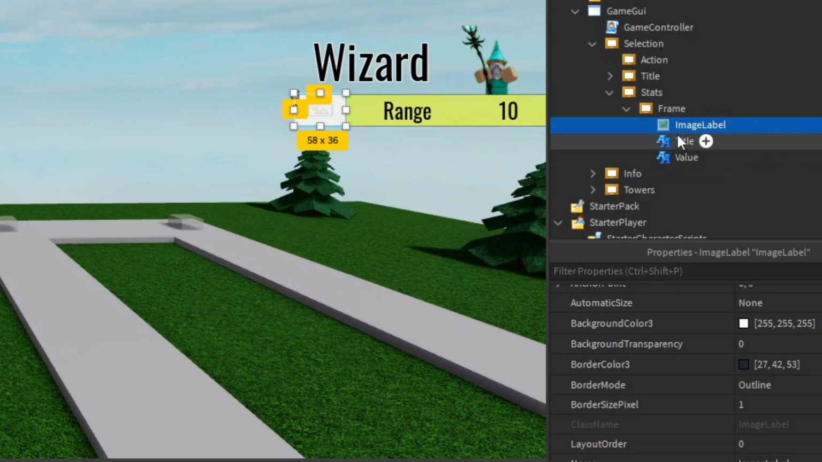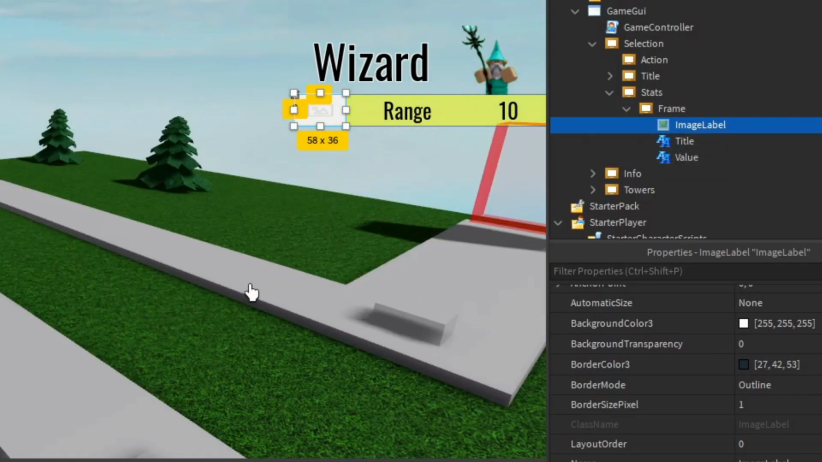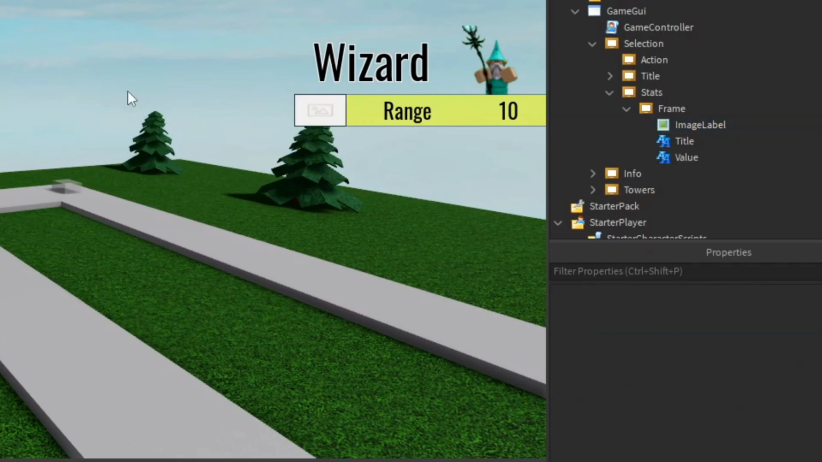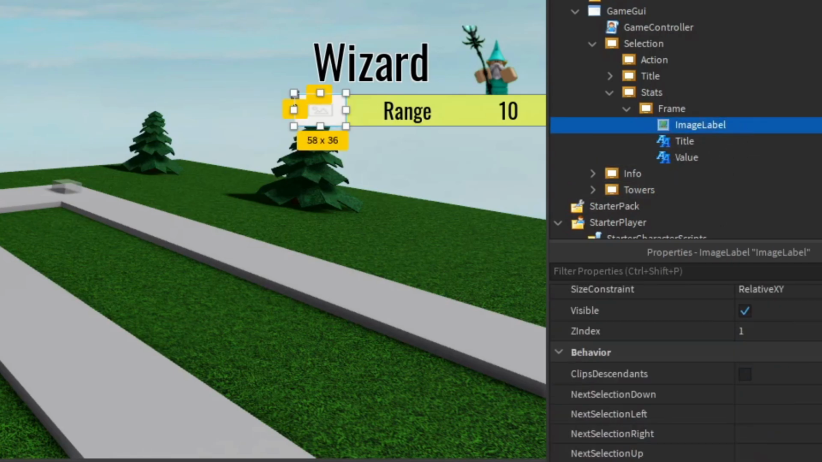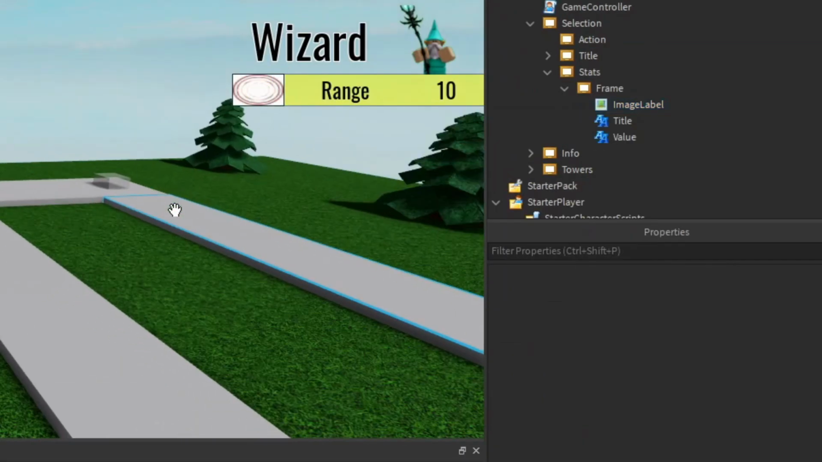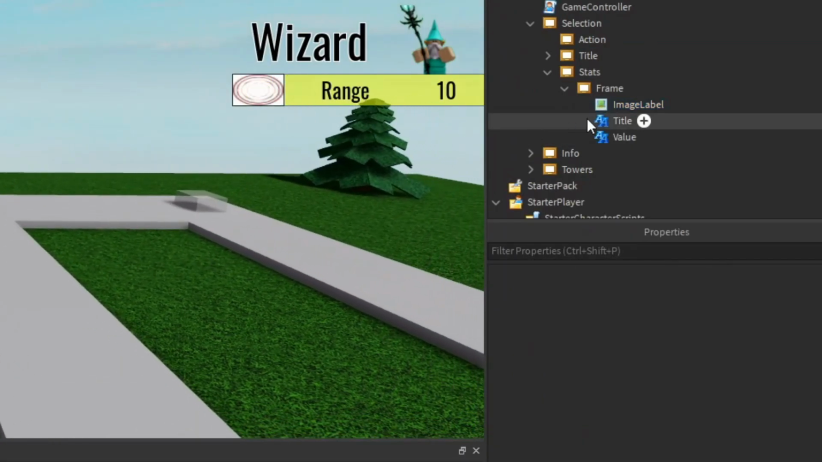And then for your image label, you would then need to find something that represented the range, right? So maybe like a radius image or something. Now, as it happens, I've already found an image, so I'm just going to paste that into the image label here. Paste that in. And there we go, I've got this little funny circle thing.